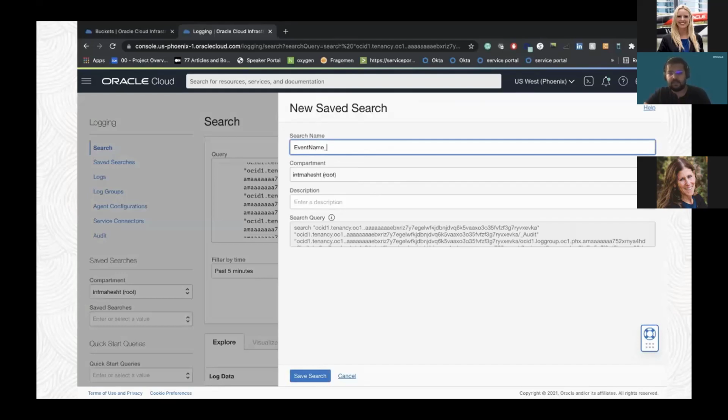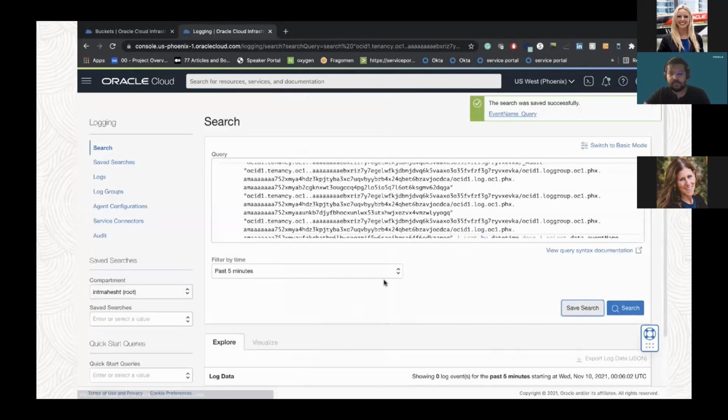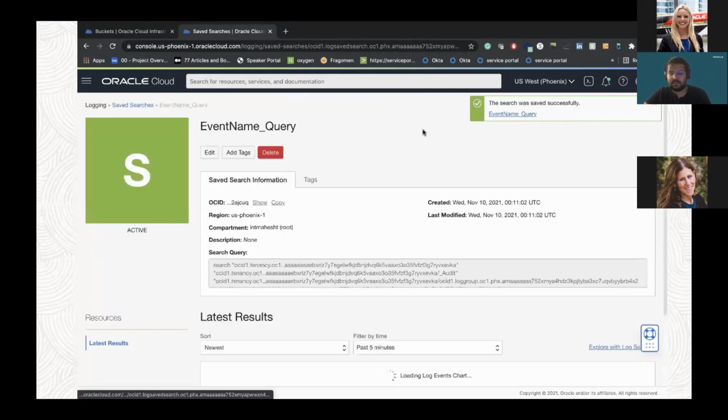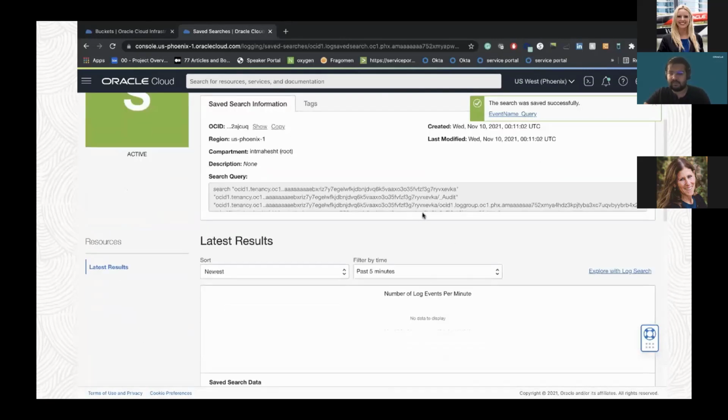The next, what I'm performing right now is saving that search, which I just performed, in case I want to use it in the future. And as soon as I click on it, an object got created, which you can access directly from the notification.